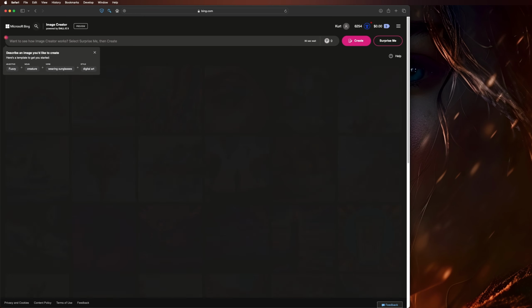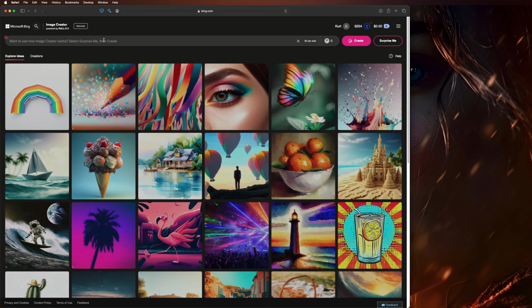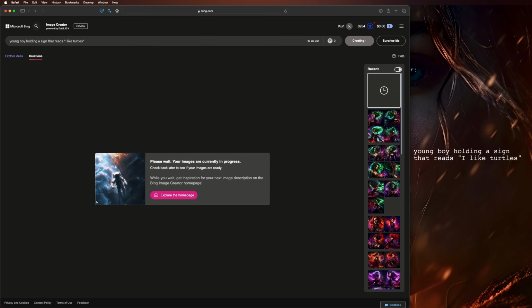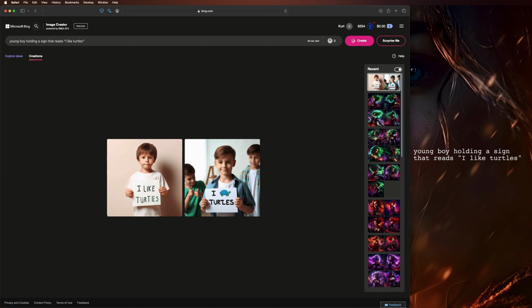Let's go there. I'm just going to use two super simple things that show off how great text can be. Hopefully these work. I haven't tried them yet, so they might not be perfect, but let's try one real quick. Young boy holding a sign that reads, "I like turtles." Oh, and I've already used up all 25 of my tokens, so you can see it's not getting the progress bar. There you go. I like turtles.